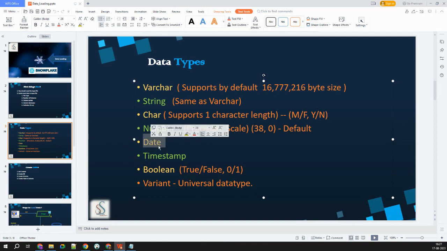Date is nothing but again a data type which can handle date values. By default, Snowflake is going to handle the date format year hyphen month hyphen date. That is the default value. But if you wish to, you can change the date format as well while you are creating the table structure.